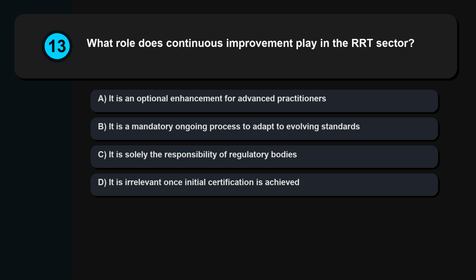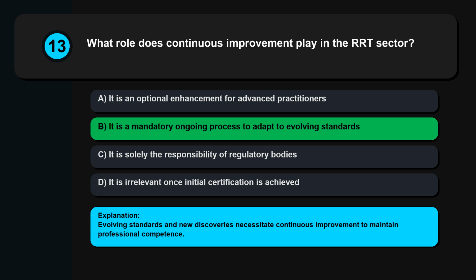Question 13. What role does continuous improvement play in the RRT sector? It is an optional enhancement for advanced practitioners. It is a mandatory ongoing process to adapt to evolving standards. It is solely the responsibility of regulatory bodies. It is irrelevant once initial certification is achieved. Evolving standards and new discoveries necessitate continuous improvement to maintain professional competence.